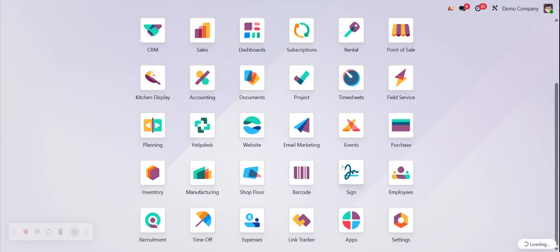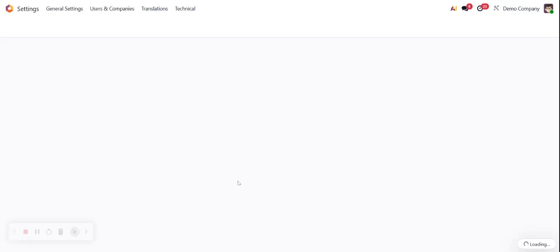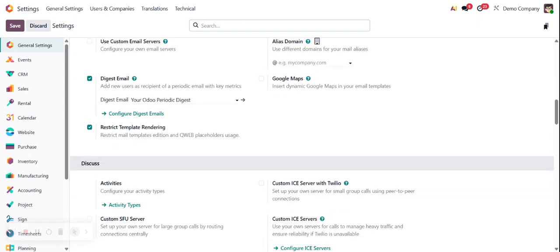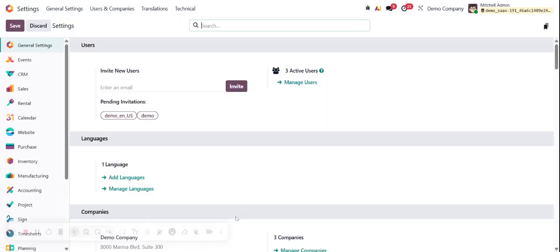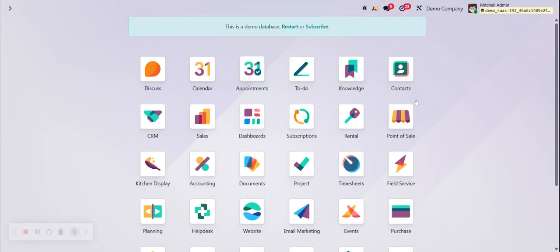So I'm going to click on our settings app, and I'm going to scroll down and click activate the developer mode. We'll give it a little refresh, and we can go ahead and exit out. We see that we've got our little developer mode icon up here, and so now we're ready to begin.